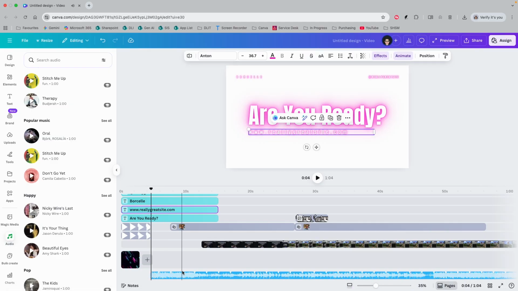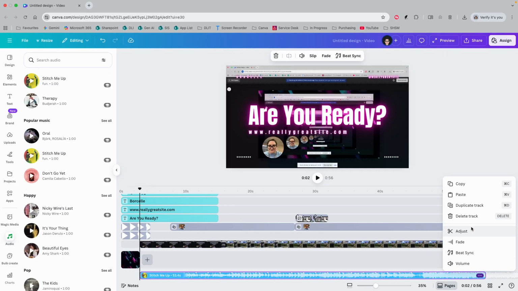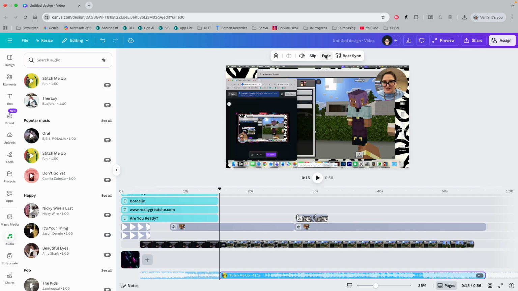I don't know if I would use this for that, but just putting that in there for now. I'm making the craziest video ever. You can adjust your audio as well. You can change the volume. You can clip and adjust it just like you would by splitting your clips. And you can fade in and out to the music.